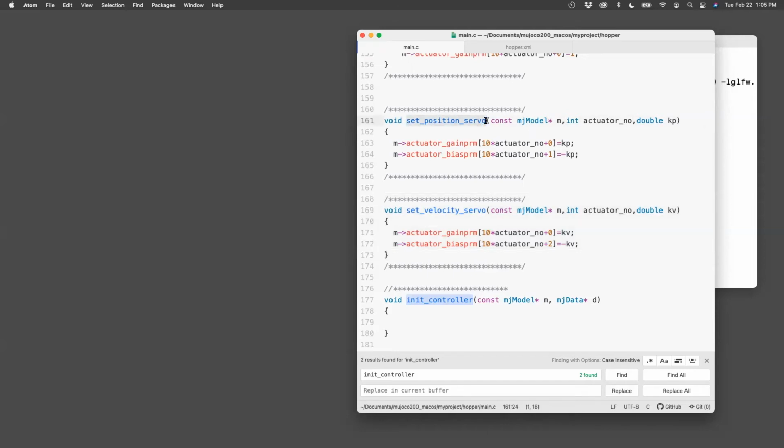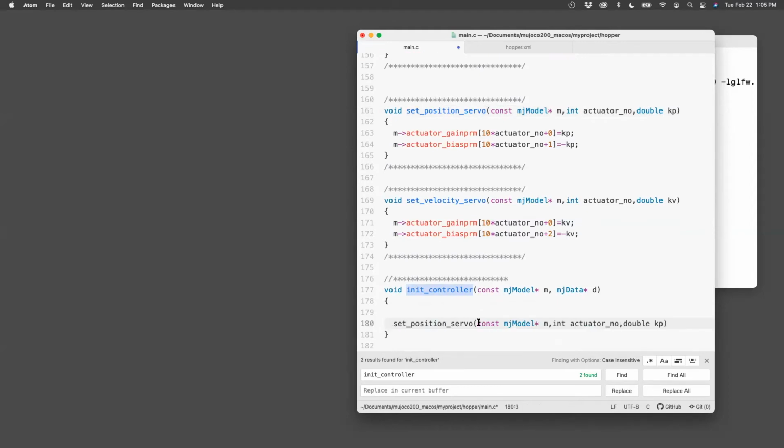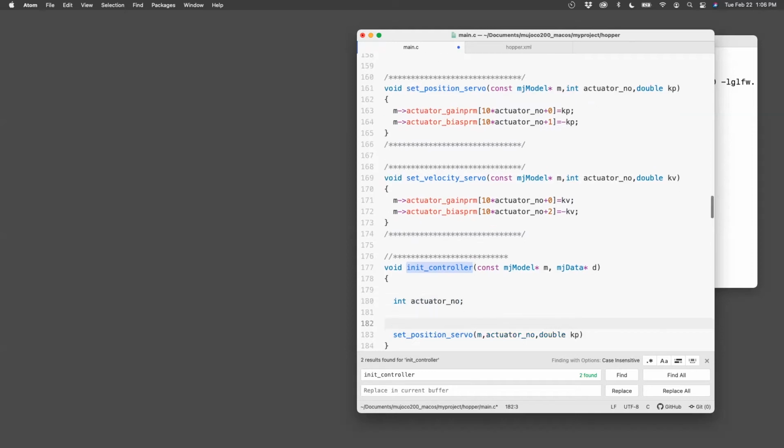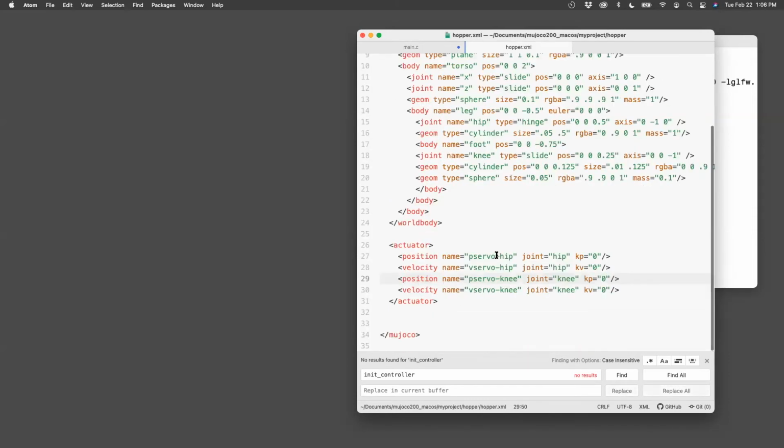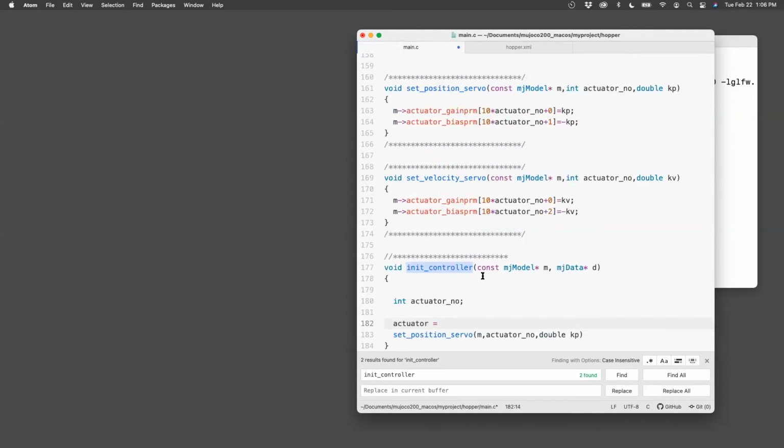So this one helps me set the position servo. We copy that here. I need to pass the model. I need to pass the actuator number, and I'll tell you what that is in a bit. I'll define actuator number to be an integer first, and then I need to specify which actuator this is. Since I have 4 actuators, 0 is the P servo hip, 1 is V servo hip, and so on. So this should be 0.